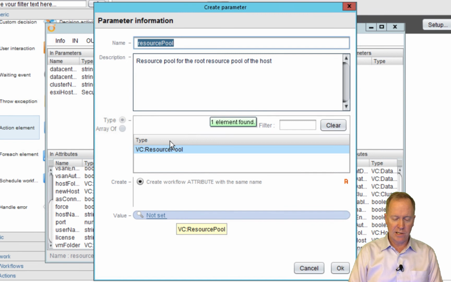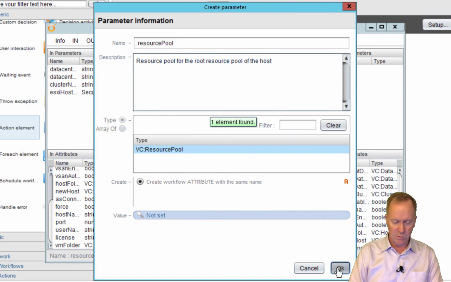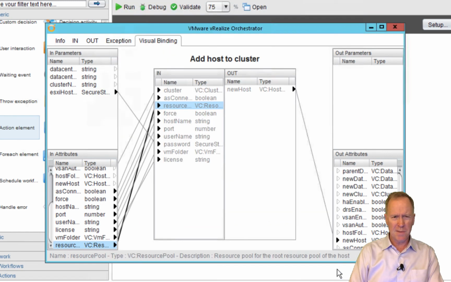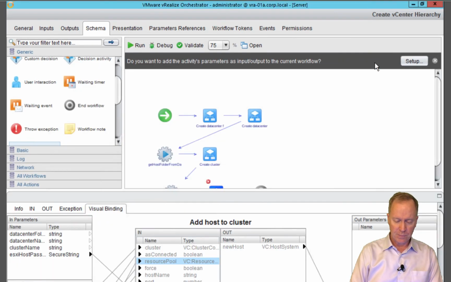The added challenge here is that resource pool is not a property of the data center like we saw before. For host folder and VM folder, those are properties of a data center. Resource pool, on the other hand, is a property of another type of object. I know what it is, and if you were listening carefully before, you heard me say what it is, but let's imagine you didn't know where that resource pool property is defined.